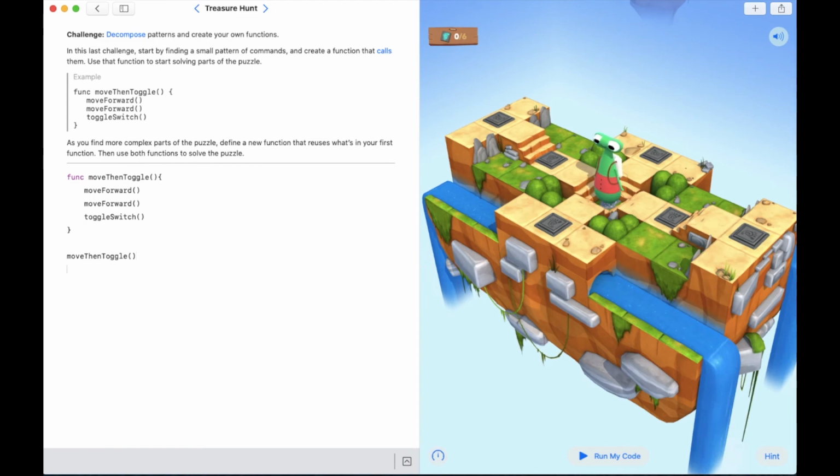So to do this, we can go turn left 2 times, and then we'll go move forward 2 times. Let's try this out. We'll step through the code as always. Here we go. Moving forward, toggle the switch, turn left, and then move forward, back down.